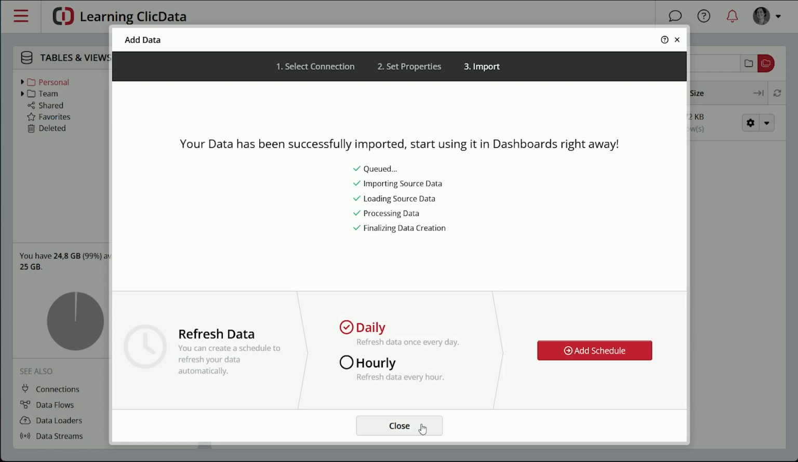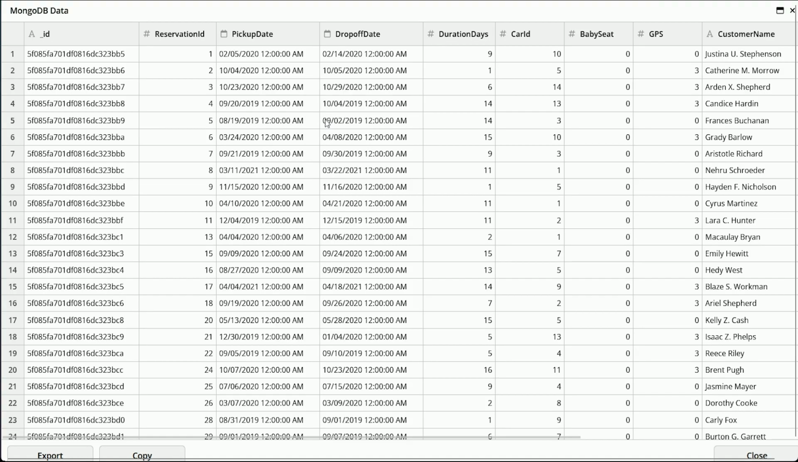You can now use it in data flows, data streams, dashboards, reports, and all other modules of ClicData.